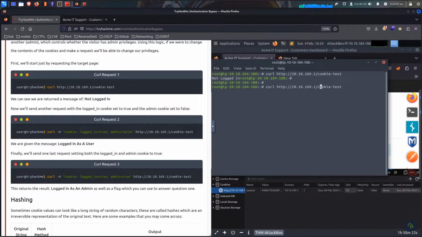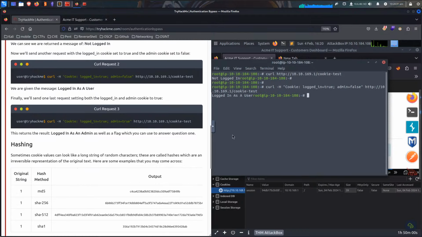Cookie test. So we need to go back up and set a header value of tag H, cookie, to logged in equal to true, and it wants us to set admin equal to false right now. So that's what we'll do. And now we are a logged in user.